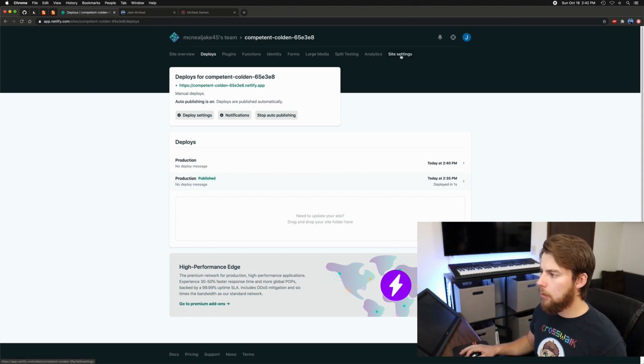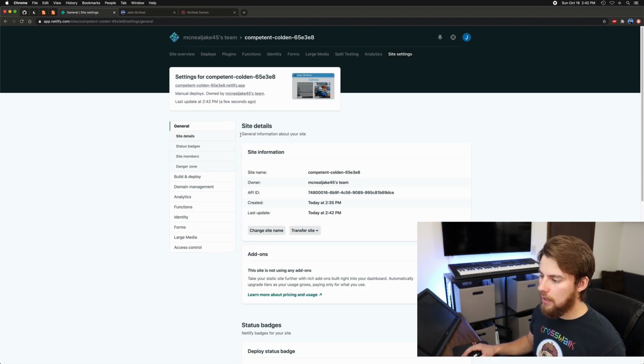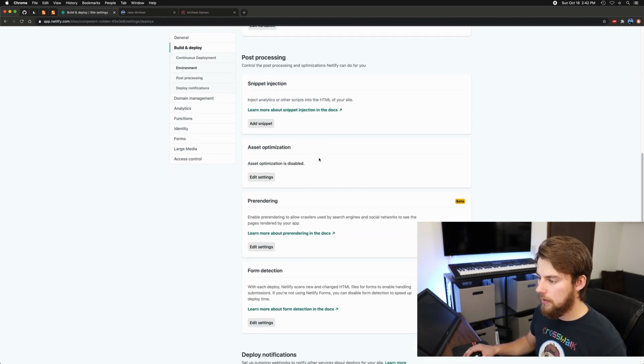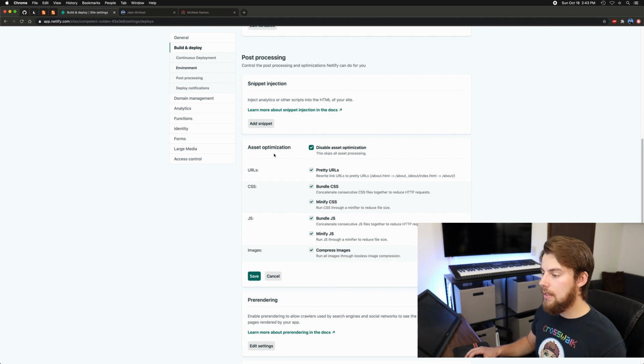Now the next thing you're definitely going to want to know about when you're making this is you're going to want to come over to your site settings. In your site settings, come down to where it says build and deploy, and in build and deploy, go into the post-processing section. In the post-processing section, come to the asset optimization and then hit edit settings. In the asset optimization, currently everything is disabled by default. You're going to want to uncheck that.